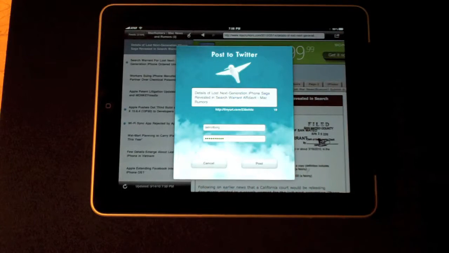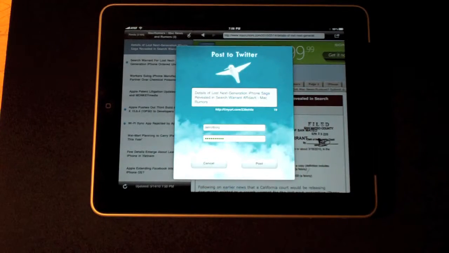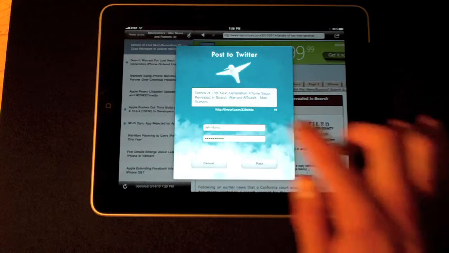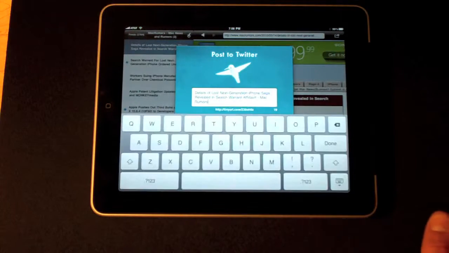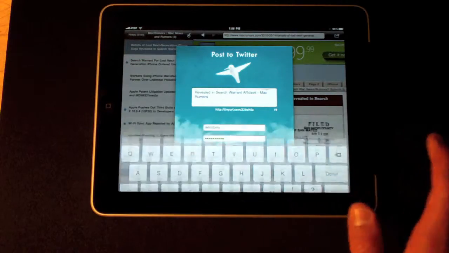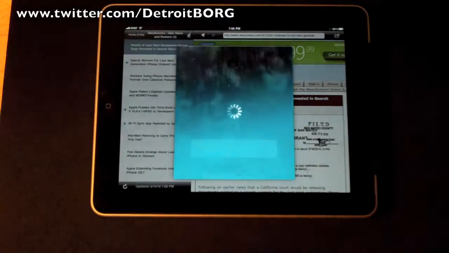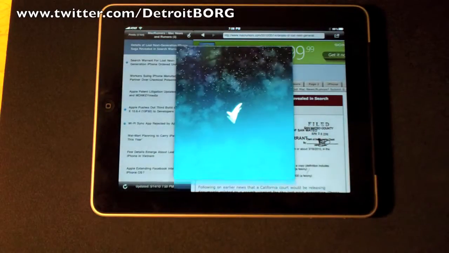So I see this box appear which has the text of the article header, and it has shortened the URL using TinyURL. And of course my information for Twitter has already been logged in, and all I have to do is post. Now I can edit this if I want, but I'm just going to leave it like that and post. So you guys following me on Twitter will get this right now.